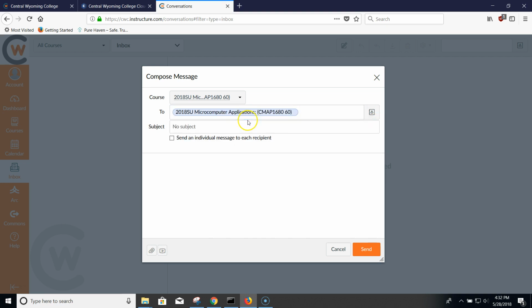So if I just choose all, hello everyone, and I could choose to send an individual message to each student, or I could just send it all at one point, or all in one click. Now type something in there.